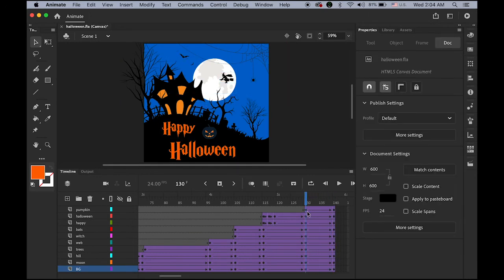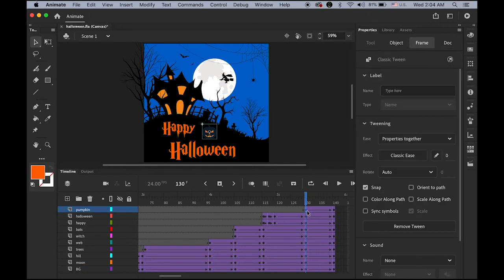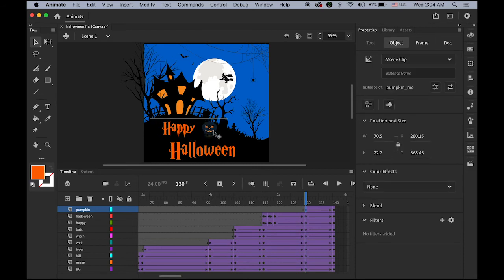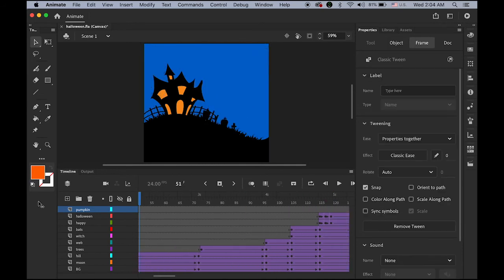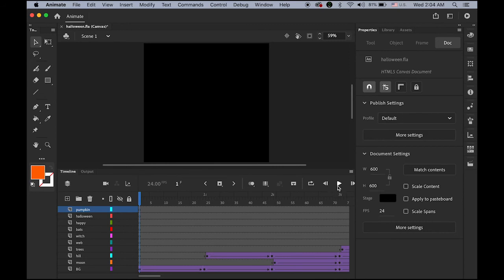Now the pumpkin, select the first keyframe of this pumpkin. I'm going to move it slightly up, just like that. And then let me change the alpha value of this. So it is kind of fading in. Okay, so it is almost done. So let me play it to see how it looks.